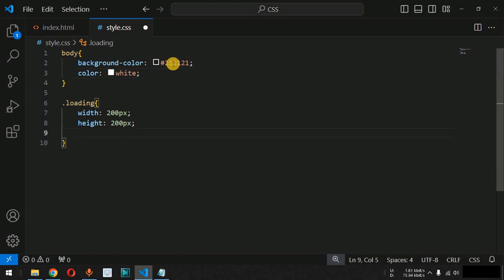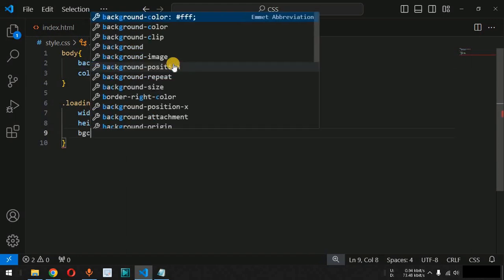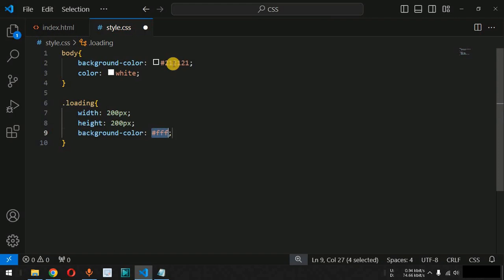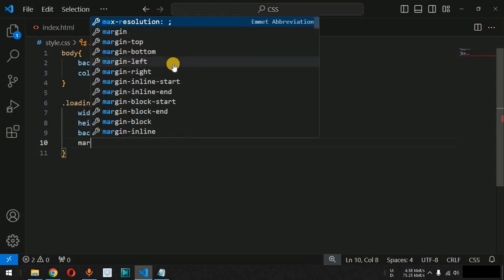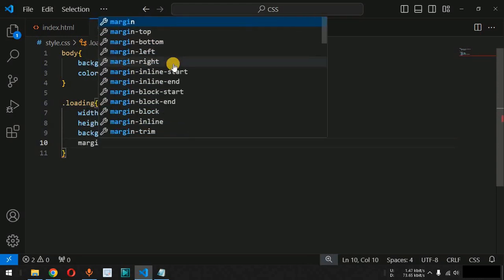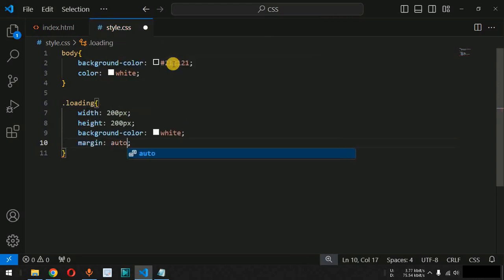Now guys, apart from this, we also want the background color of this div tag to be displayed. So let's say we have the background color for the div tag as white. And then let us get this div tag at the center of the screen. So we are going to provide the margin CSS property with the value as auto. Now let me save this file and try reloading this page once again on the browser.